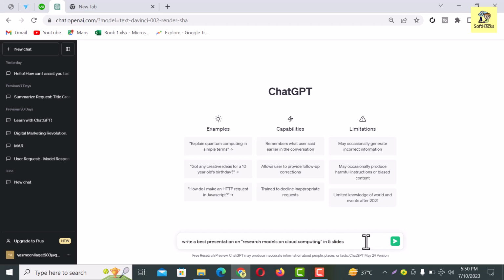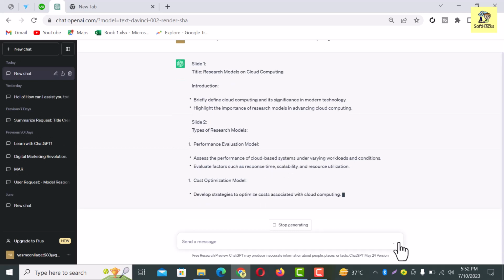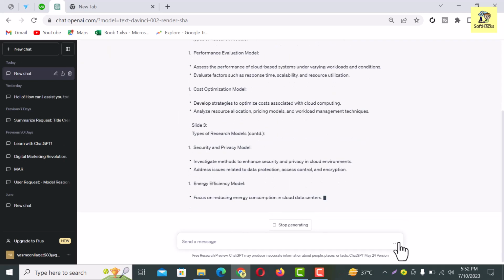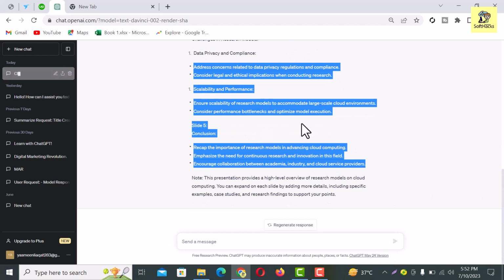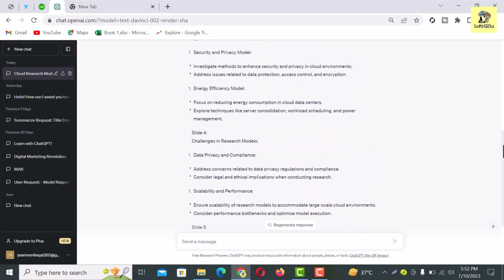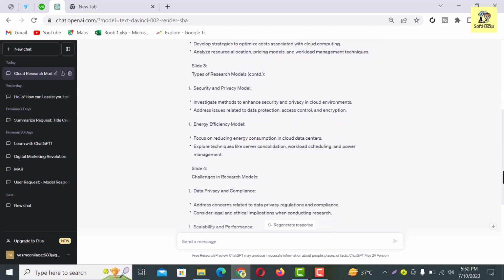Okay, so now we will press the enter button, and it has started generating the data for our presentation. And the best part is that it provides a step-by-step process: slide 1 has these key points, then slide 2, then slide 3, and the rest. So it's a very good AI model, and it has given me very good and effective data for my research models on cloud computing. It also gives our title, introduction, performance, types of research models, and the key points that could be for my presentation.